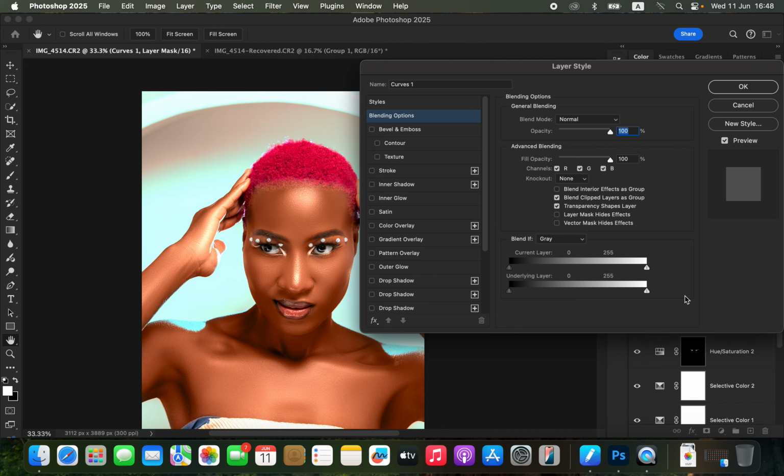So for the blending options, it is going to open up the layer style dialog box. Make sure under blend, it is set to gray, and come to where you see underlying layer. Click and hold down and drag these sliders towards the right hand side and stop at the point whereby only the highlights of the model skin are affected. Hold down the option key on the keyboard, or you can hold down the alt key on the keyboard, and click on the right hand pointer and drag this towards the right hand side up to when the effect is blending well or better into the model skin.